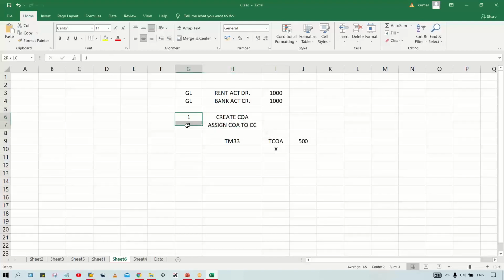But SAP is saying no, you must do it. You must create a chart of account. You must assign the GL accounts against the chart of account itself. You must assign chart of account against the company code, and then whatever GL accounts are going to be created, anyway they are going to be created against chart of account itself.